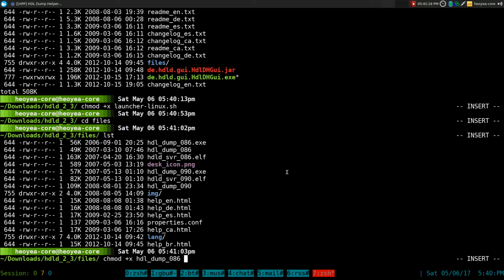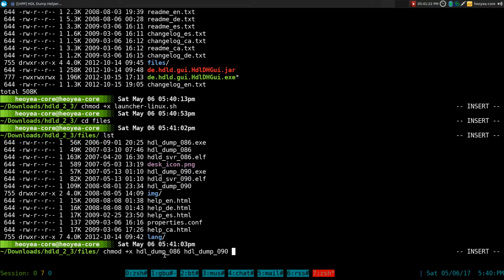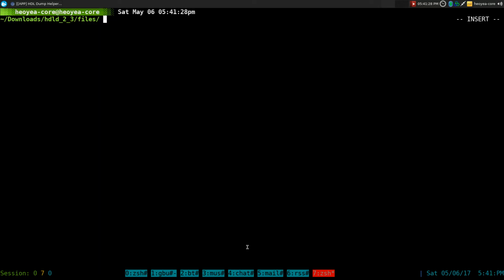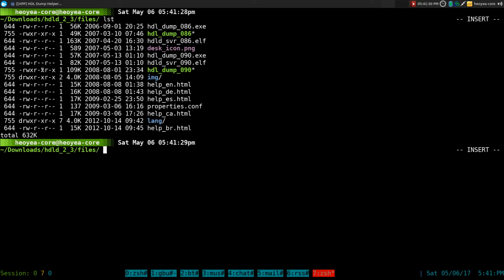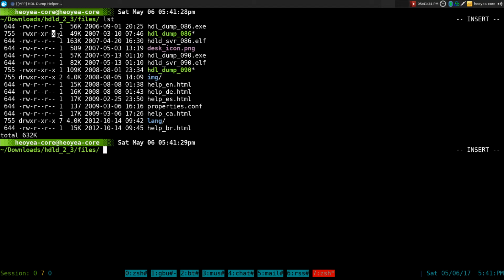Where is that one here? This one. Where's the other one? 90. So this 86 one here and the 90 one here, make sure they have chmod +x. Basically, it will turn green and have this little X here. That means you can actually use it, all right?